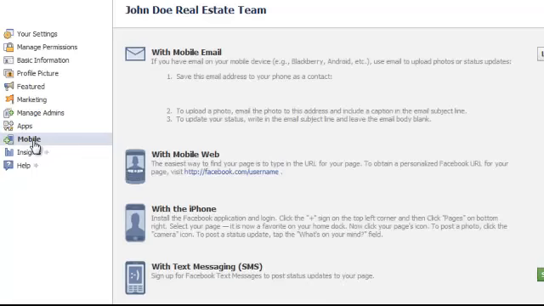Mobile, this is really just basically if you want to sign up, if you want to connect your Facebook page to your mobile phone and basically update your Facebook page through your phone, you could do it through here. You don't really need to do this. There's Facebook apps that handle all this stuff for you, so don't do it this way. Just get a Facebook app.